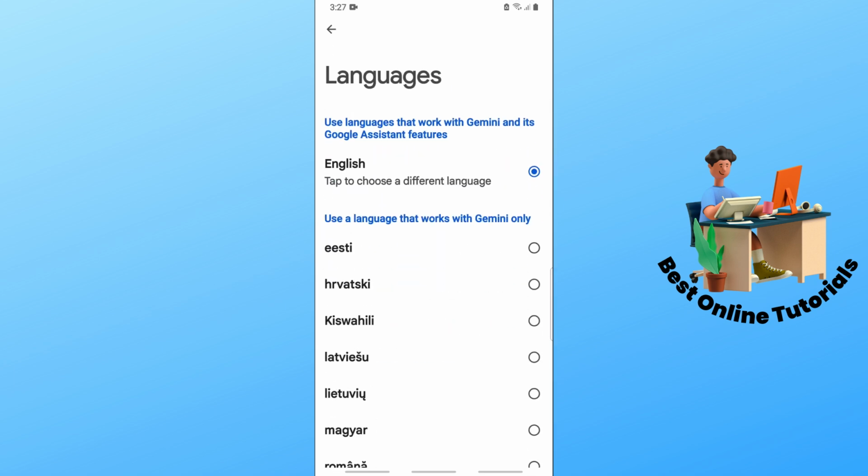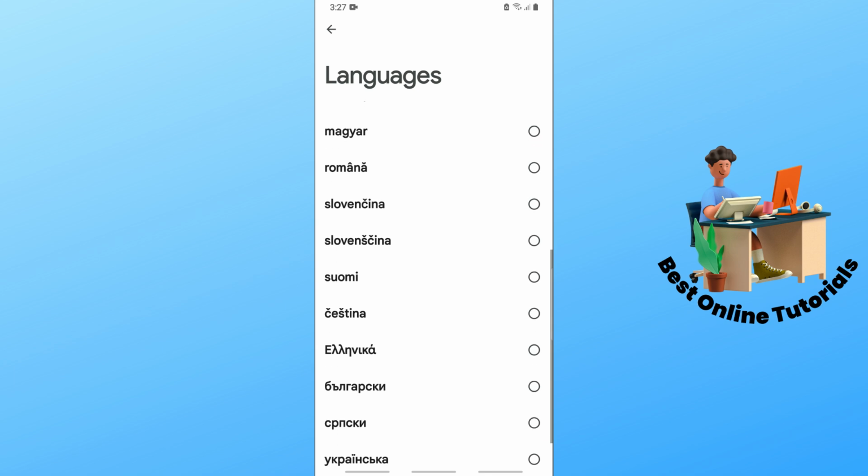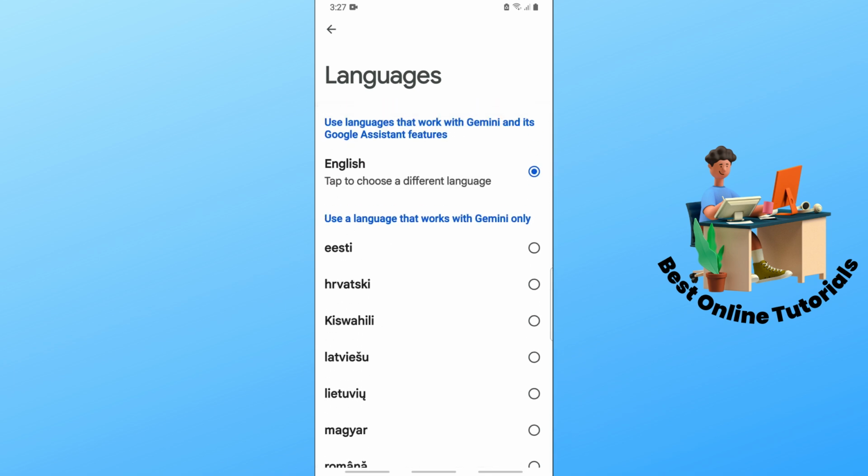So guys, from here, as you can see, you will see multiple languages that work with Gemini. So you will have multiple options over here. And you could also just simply go ahead and tap on the English over here. As you can see, you will have a message: tap to choose a different language.